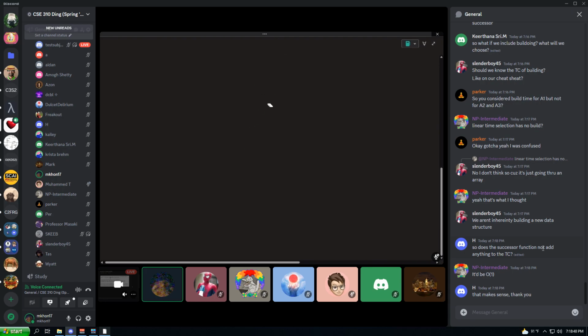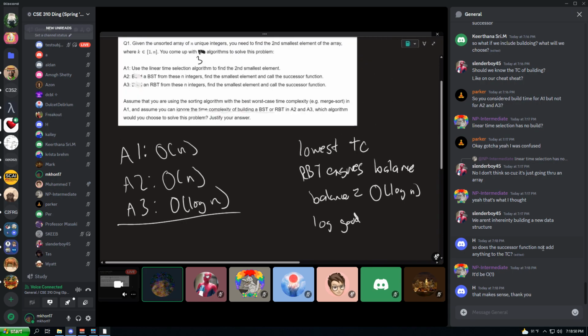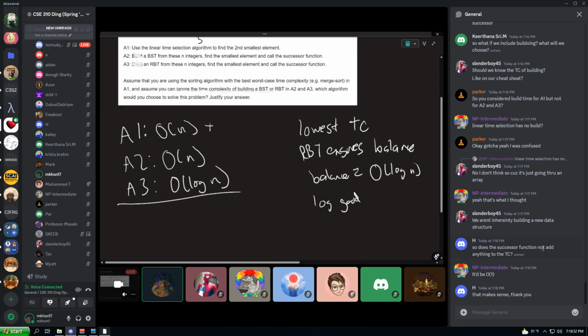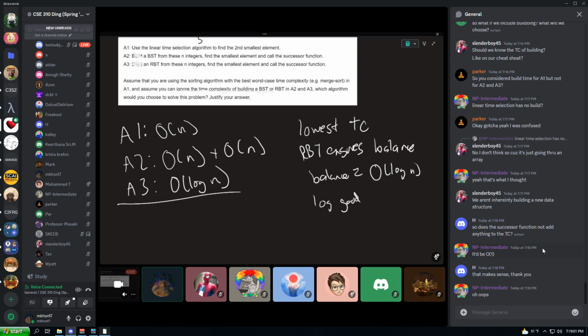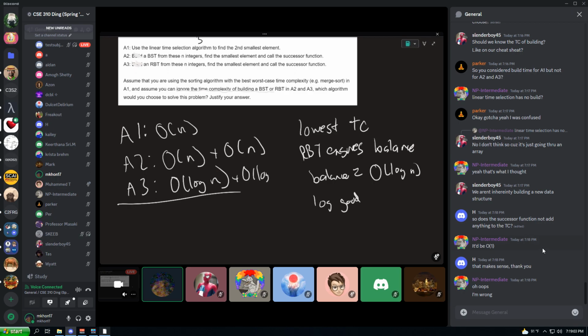But the idea of the successor function is it takes just as long as actually finding the smallest element. You could say it's that, and then you could say this too. But the idea is it's just 2 times our big O, which, you know, constants don't matter. So you don't really have to consider it.